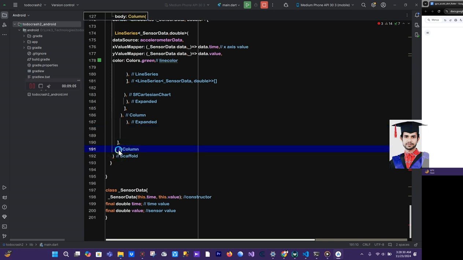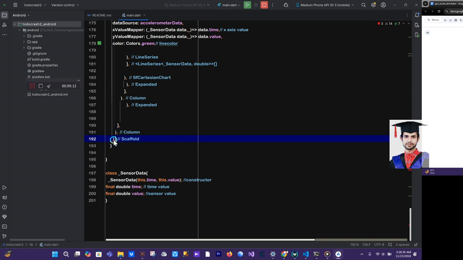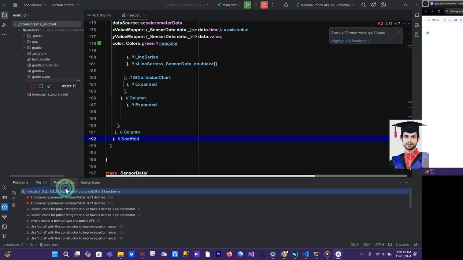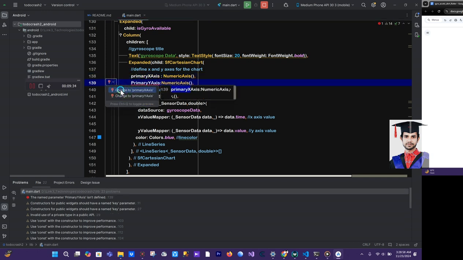So did we give a comma there? And this one gets a semicolon. And now we have two errors, that primary axis is not defined. We used capital letters, so that's the error. And it should be y axis.